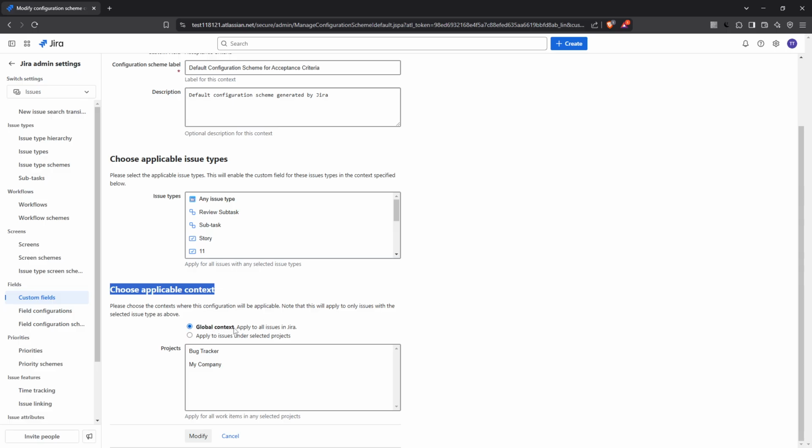You'll have a couple of options here. You might opt for a global context, which applies the field across all issues, or you might choose to apply it only to issues under selected projects. Your choice will depend on how specific or broad you want this context to be.